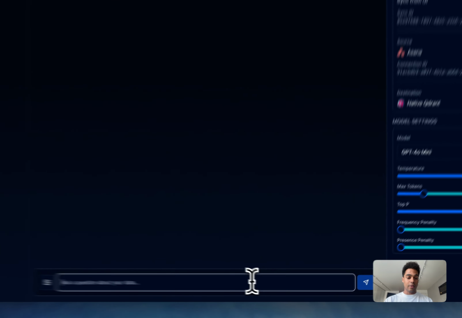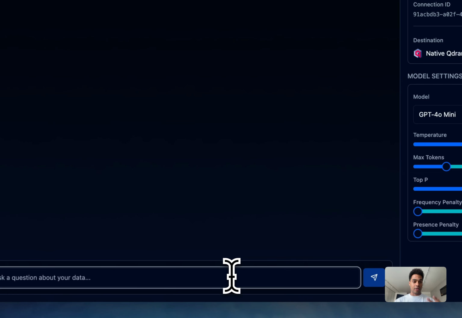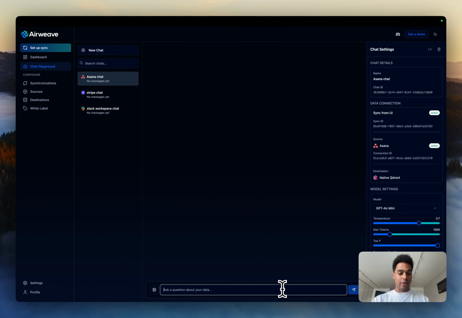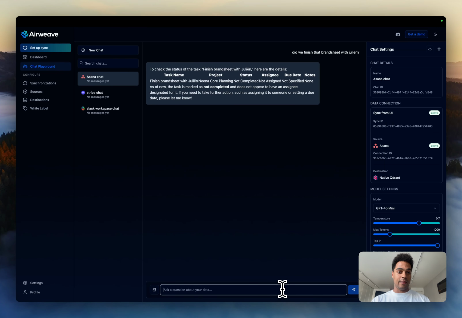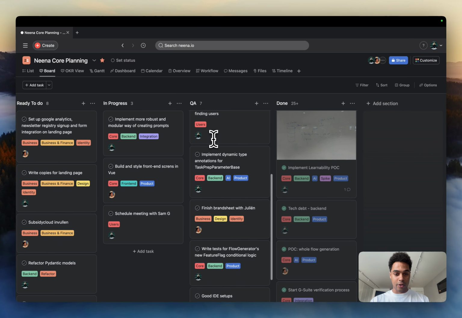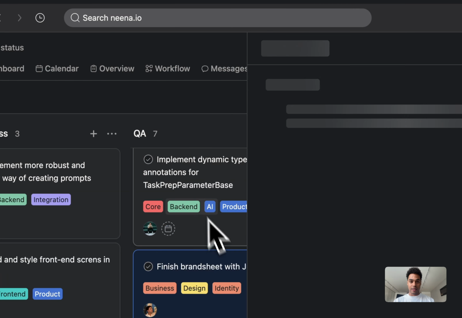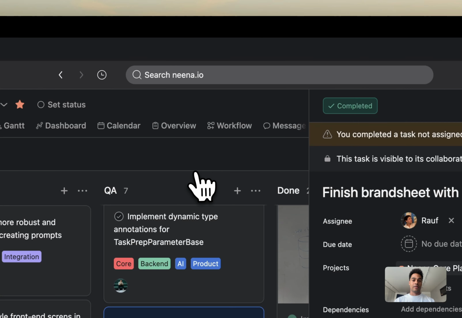So here we have a simple chat agent that's hooked up to my apps. And now with the one that's hooked up to Asana, I can ask freeform things like, "Did we finish that brand sheet with Julian?" And then based on the info that it finds in my Asana workspace, it tells me that it's not completed. I can go into my workspace, double check, and I can see that in fact we forgot to mark it as complete.